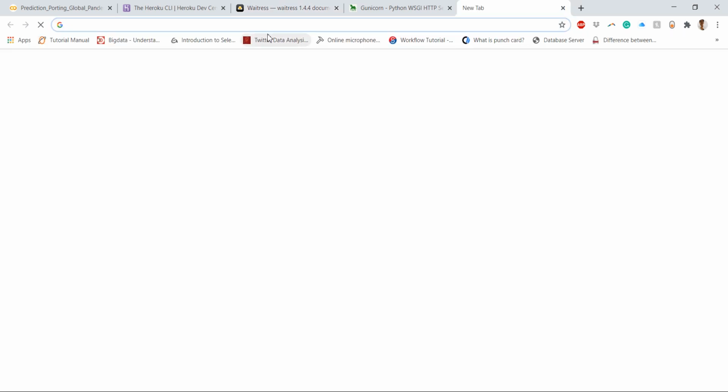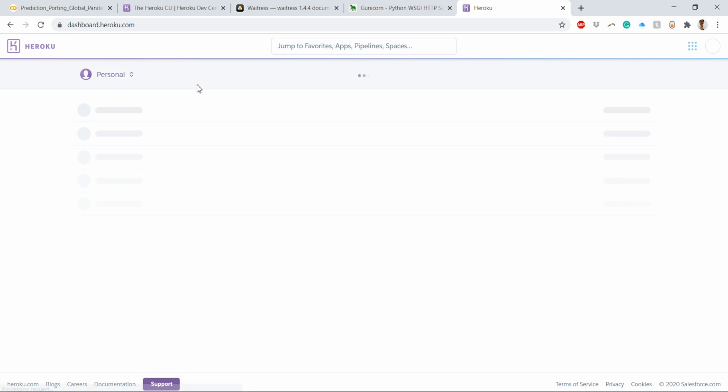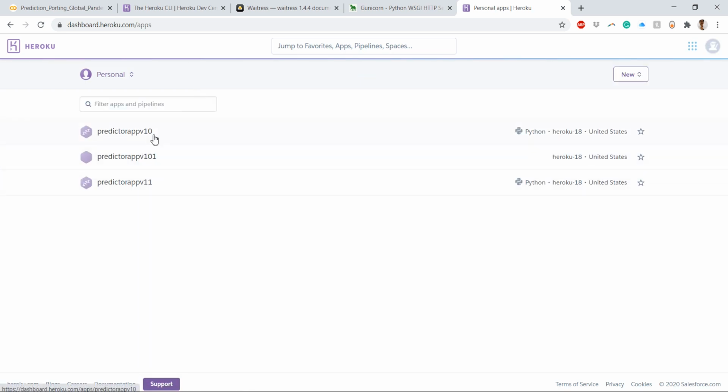If you want to know what is happening, once you have logged in onto your Heroku, you can access your dashboard. There you will see your personal apps. You can see now there are three different apps. This is the app that I created some time ago, and this is our newly created app. If you read here, it's based on Python. These two, the first and the third one, are already built. This one we have to build.